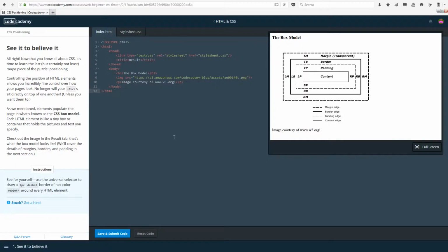Hello everyone, and welcome back to HTML and CSS lessons on Codecademy. Last time we finished the project on specifiers. Today we're going to be looking at not specifiers, or we might actually be using specifiers to achieve what we're doing. So let's find out.